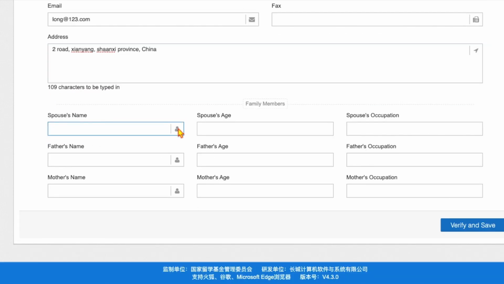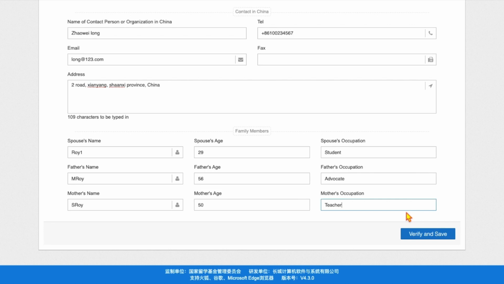Now come to the step of providing information to family members. If you are married, you should mention your spouse name, age and occupation, and also add your parents' name and occupation here. I am adding all the information of my family members one by one. Then click on Verify and Save button to go next step.